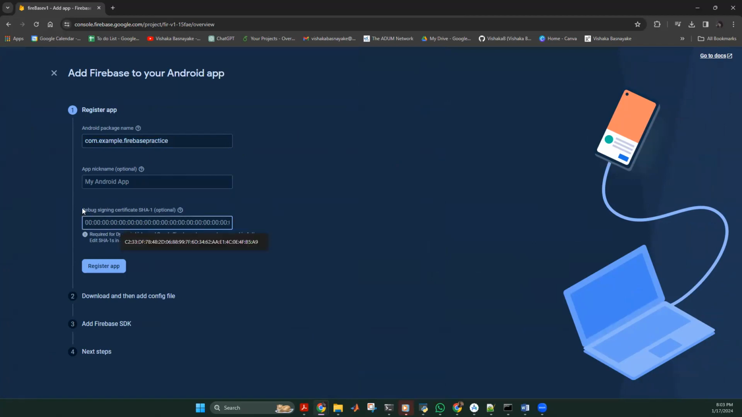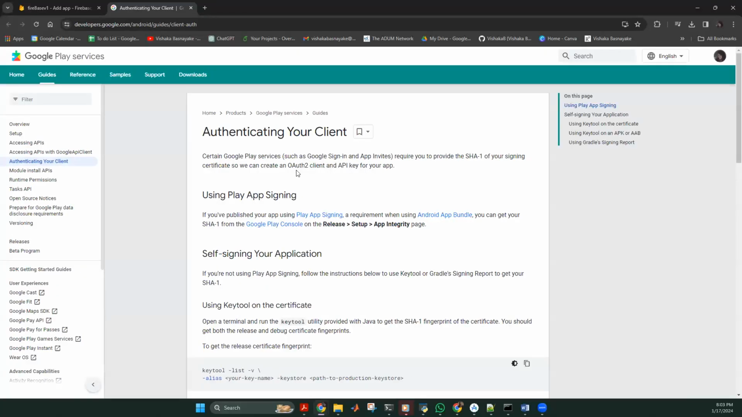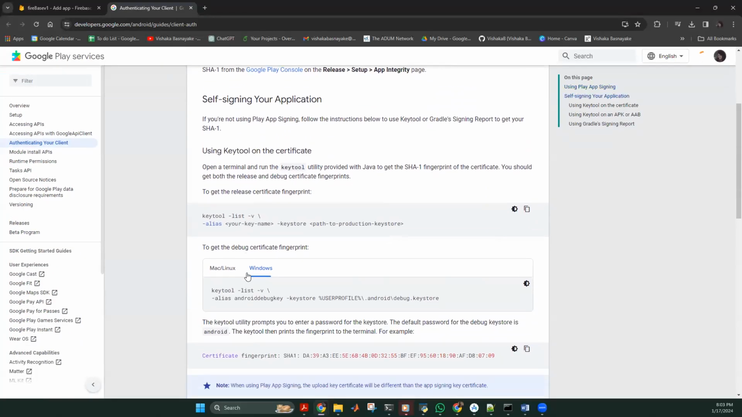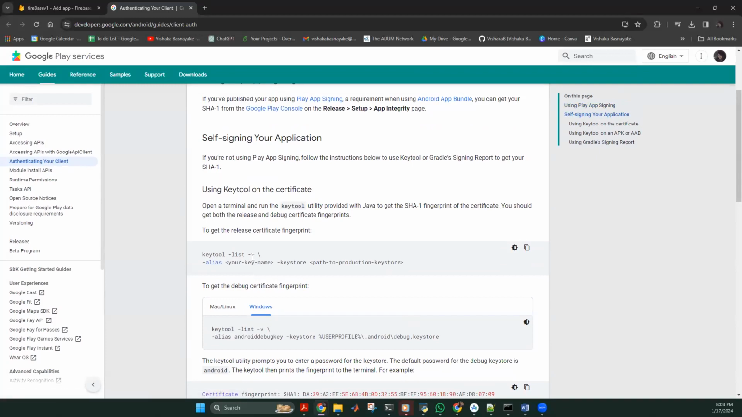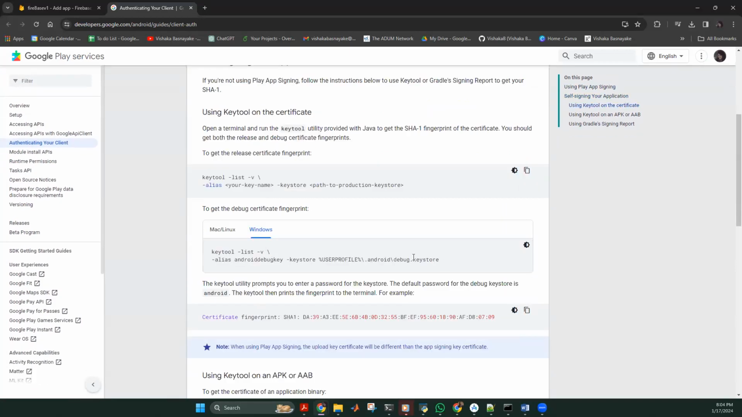And then in here, it is asking about the signing certificates, which means that if we want to enable Google sign-in option in our application, we have to enable this certificate ID for our application. So in order for us to obtain that, we have to follow the instructions in this page. So authentication can be enabled for Google sign-in method using these instructions.